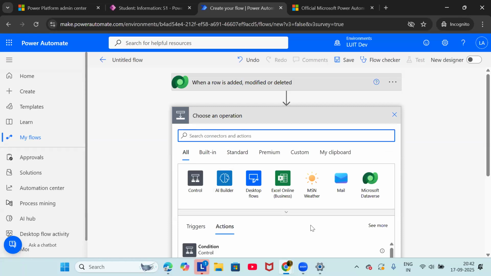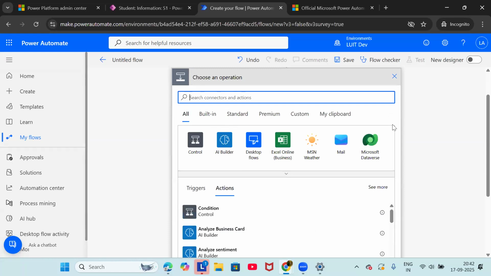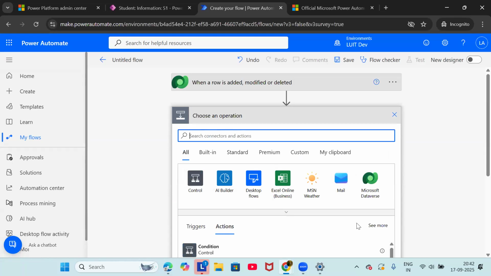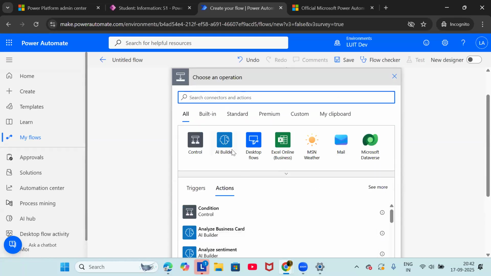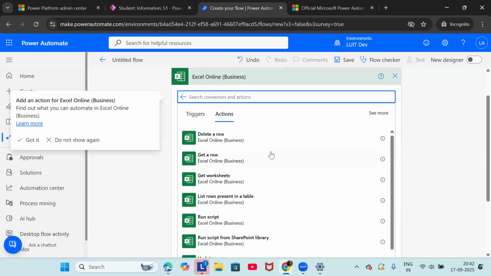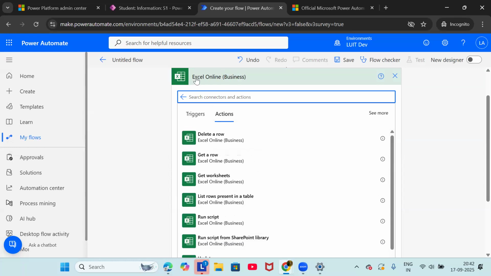So here first you'll see all the actions present, based on the connectors we have here. Based on the connector, it will show, for example, if I'm using a builder, then builder related actions all come here. For example, if you're taking Excel, then what I want to do on the Excel sheet: delete a row, add a new row, or get the worksheets present in the entire Excel sheet. That way I can do actions on an Excel sheet. So that is for the Excel connector.